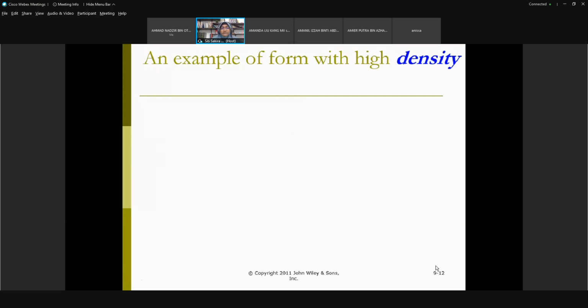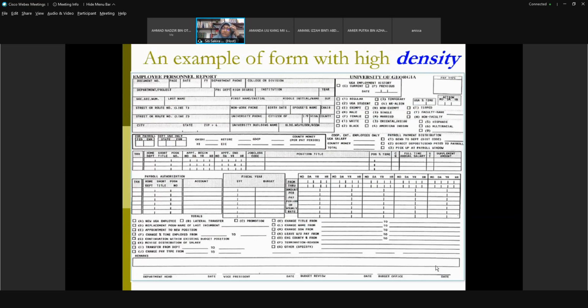Okay, this is an example of a form with high density. So this is what is meant by high density. There are a lot of things or columns to fill up, right? So text areas.